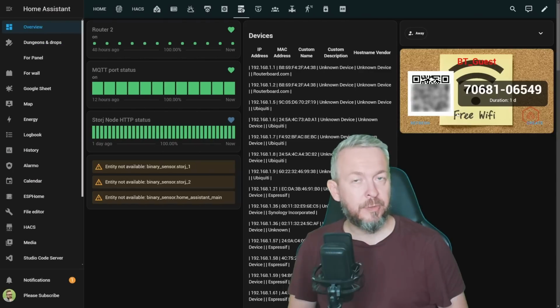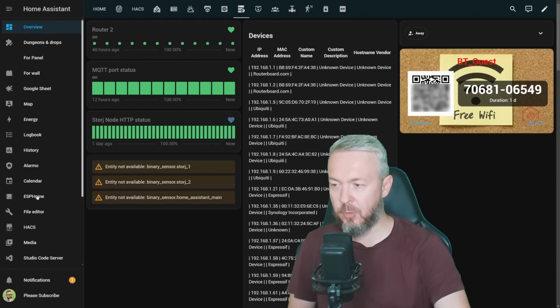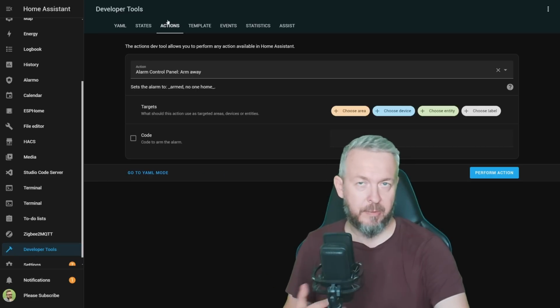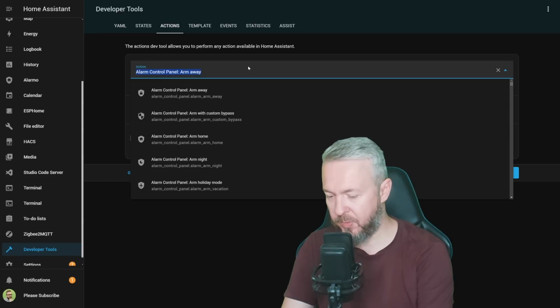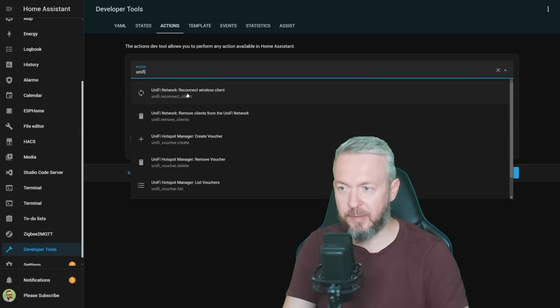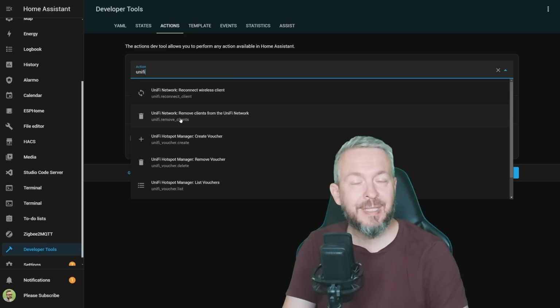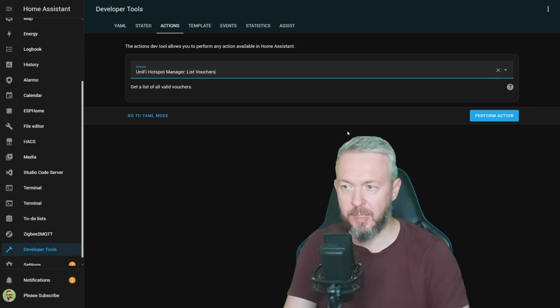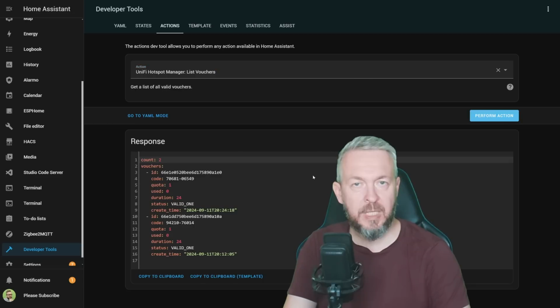But I also mentioned the service calls. If we go to the developer tools and actions, since services are now actions, and if we type Unifi, there are some services that are internal Home Assistant Unifi services, for example, reconnect client and remove client. But as I said, we have also Unifi Voucher, where we can create voucher, delete voucher, list all vouchers, or update voucher. For example, list, perform action, it will give us the list of all the available vouchers.